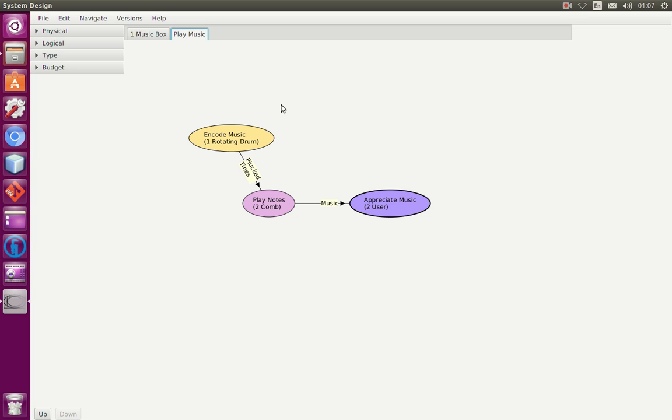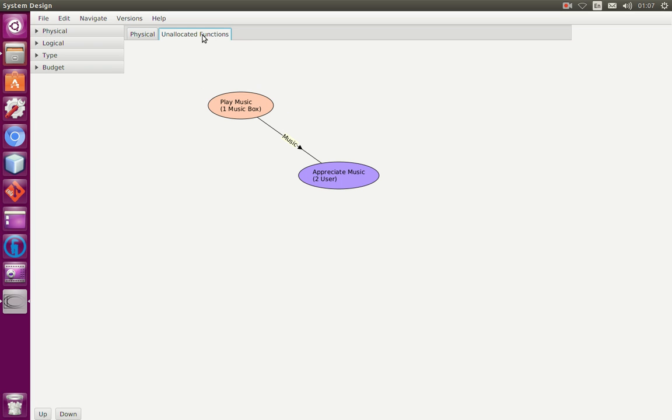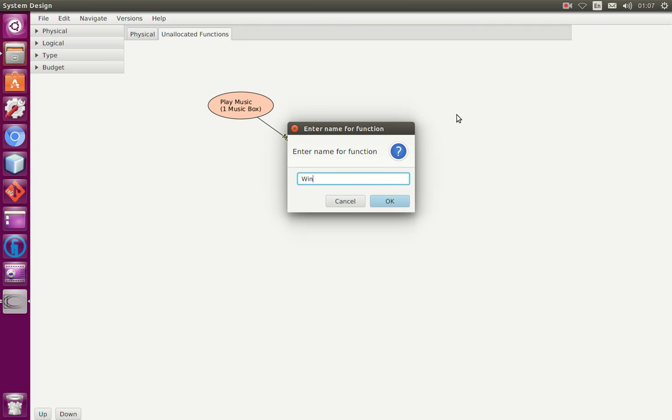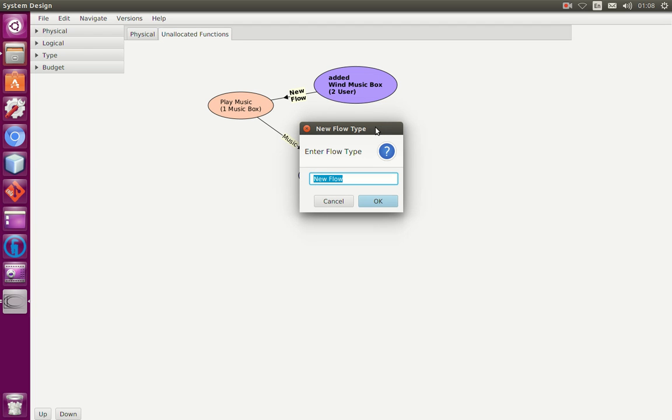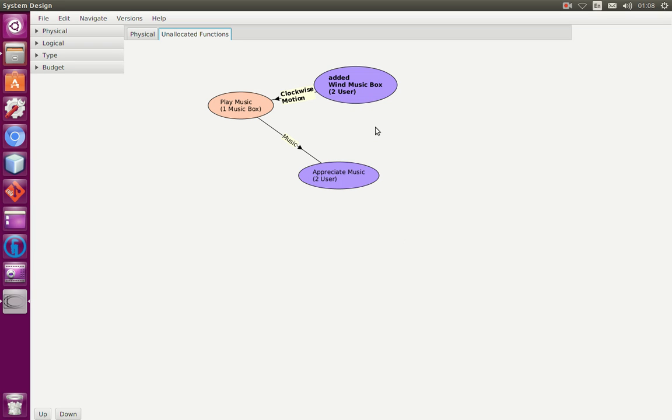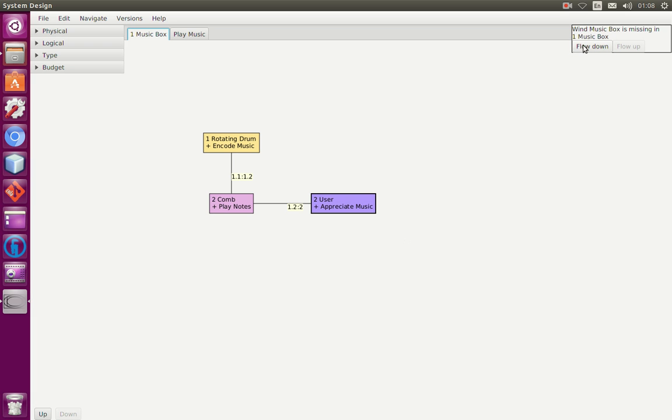Firstly, we can make the really obvious observation that there's no way to power this drum currently. So obviously there needs to be some power. So we can go back up, and what we'll do is we will add a new function to the user, and that is to wind the music box, because without power we're not going to go anywhere. And we're going to create a new type of flow. In this case we're going to call it something fairly specific. We're going to call it clockwise motion, and the reason we'll do that is going to become obvious as we go forward. We'll flow that down.